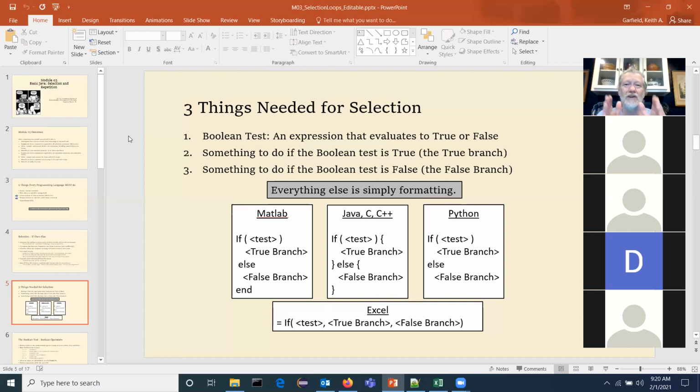I like really clear, concise endings to things, like the word end. In C, C++, Java, they've pretty much converged on the same results, which is if, inside parentheses, you put your test, open curly bracket. Why open curly bracket? Because what did I tell you the first day? Curly brackets always, always tell you the beginnings and ends of blocks of code.